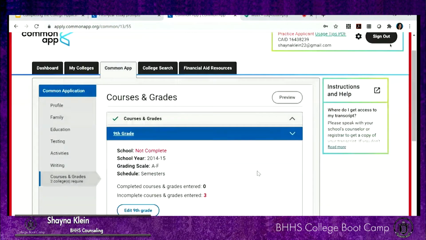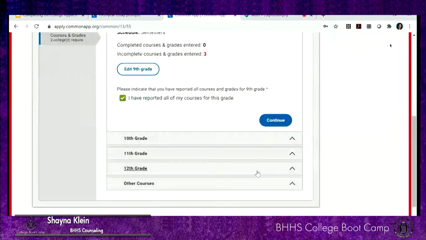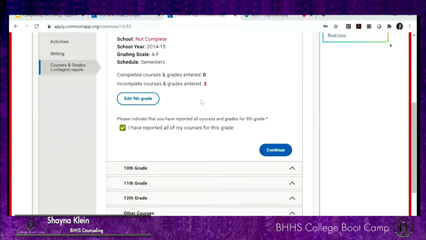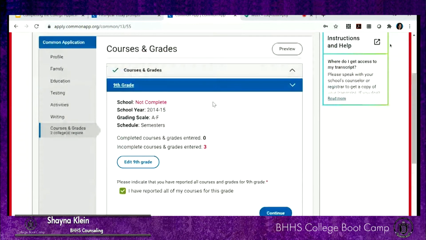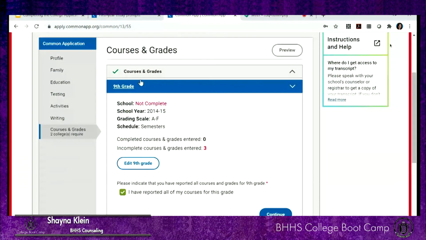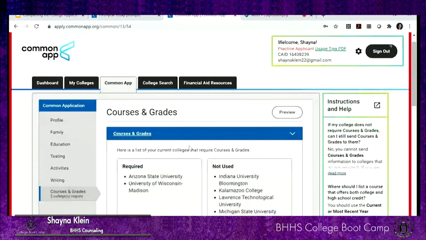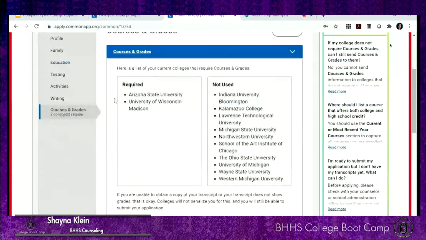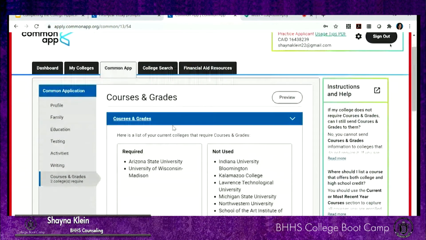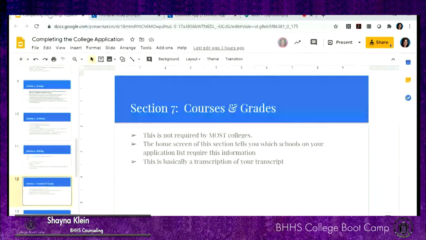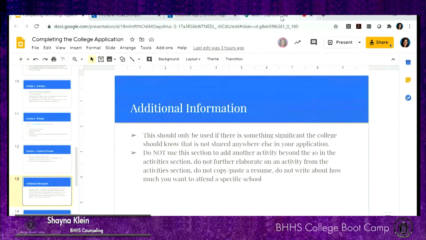But you would go ahead and start to fill this out by just clicking edit and starting to add the classes. So it does take a little bit more time. You've got to just be patient with it. But most of you probably won't have very many, if any, that require it. So that's a newer feature that takes a little bit more time. Okay.